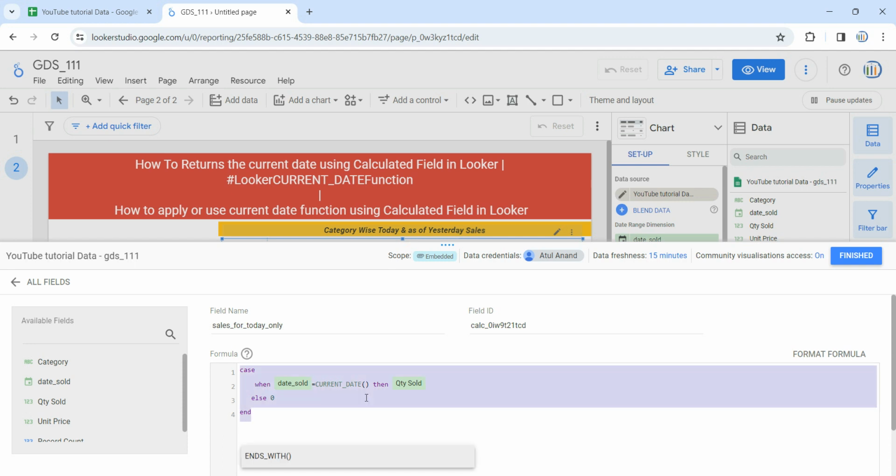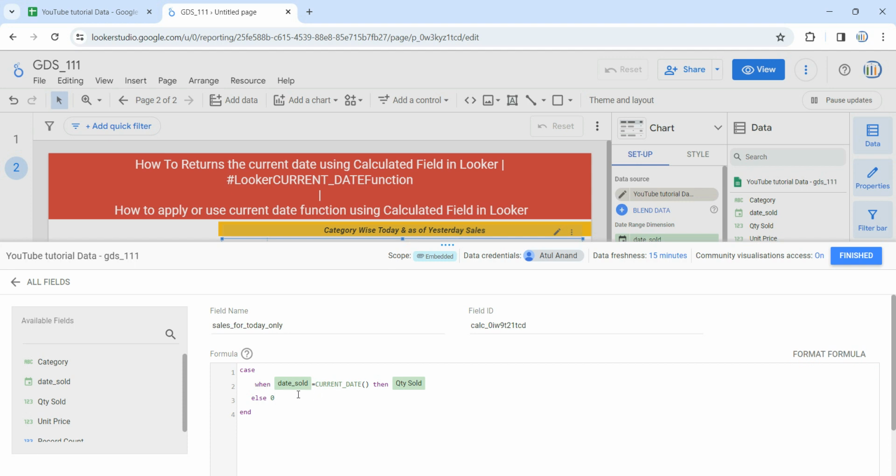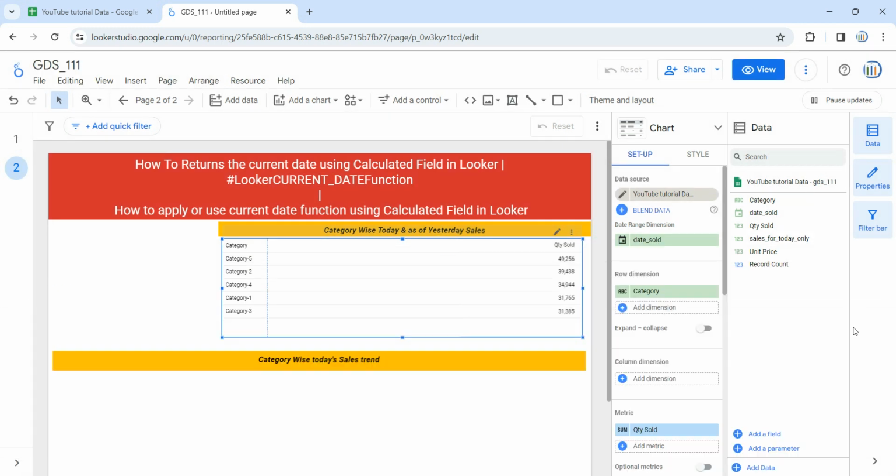Let me copy this formula because I'm going to use it again, where I have to take the total quantity sold as of yesterday. So once you have written your formula, you can scroll down and click on save. Once you click on save, you will see a tick mark which says formula syntax is valid, and then you can click on finish. The moment you click on finish, you will see a new field over here, which says sales for today only.